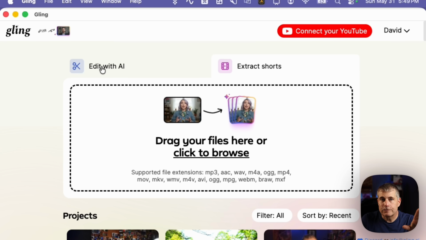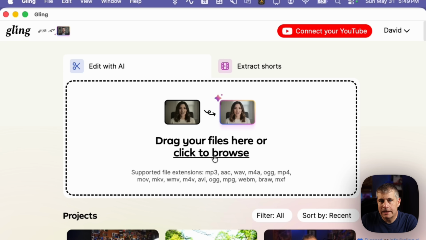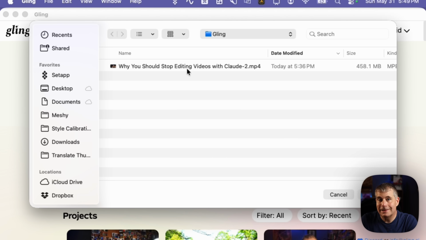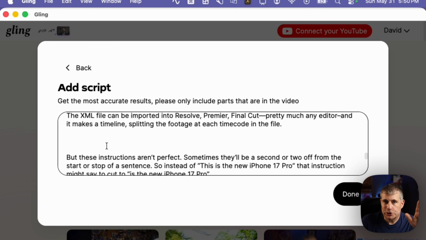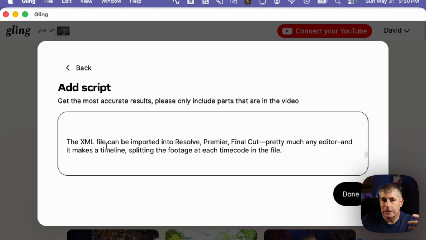You're going to want to click over here first and do Edit with AI. Click on here to browse your files, and this is my footage from the first part of this video. And this is the main interface to start. If you have a script, which I do, you just paste the script in, and it uses that for better text recognition and for better things like when you go to make captions.